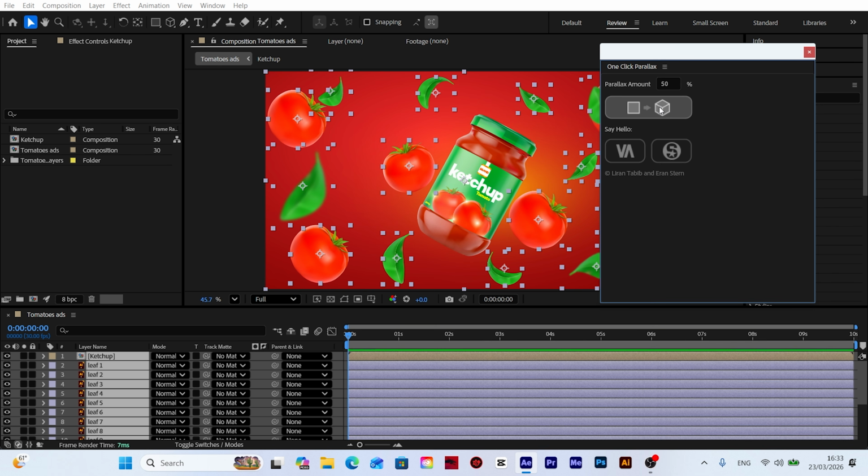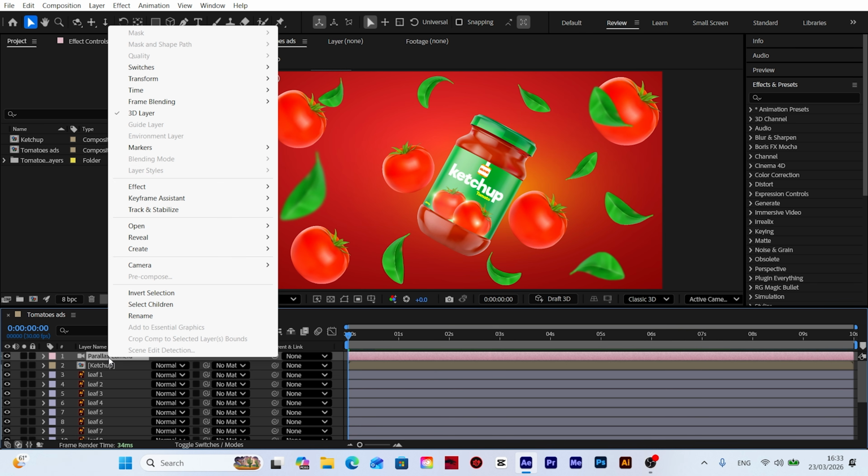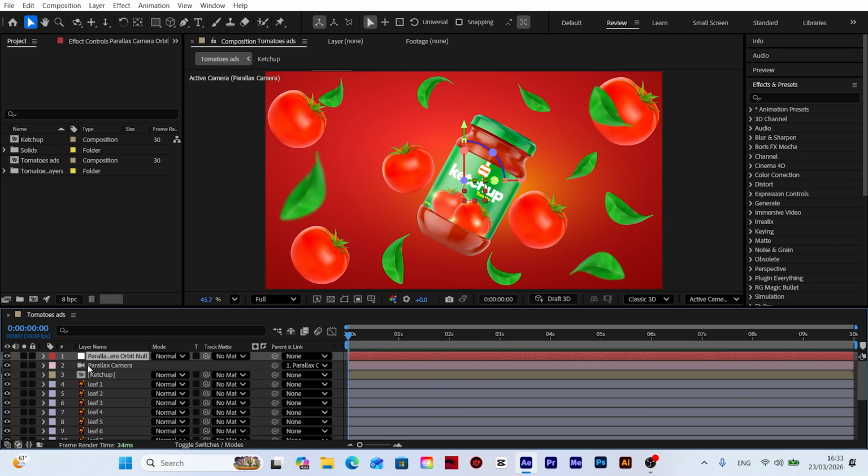Now, click this icon once. This will turn all layers into 3D and automatically create a camera in our scene. Select the camera and create a null object from the camera settings. This way, we can control the camera movement more easily.